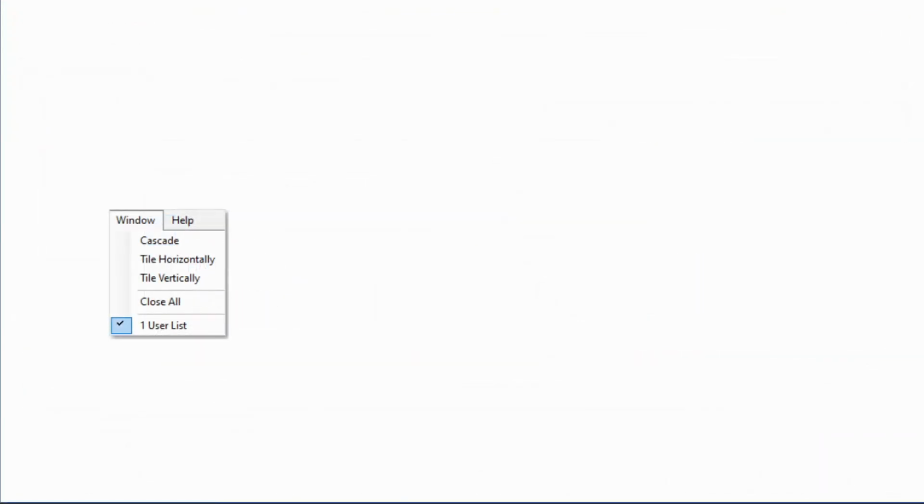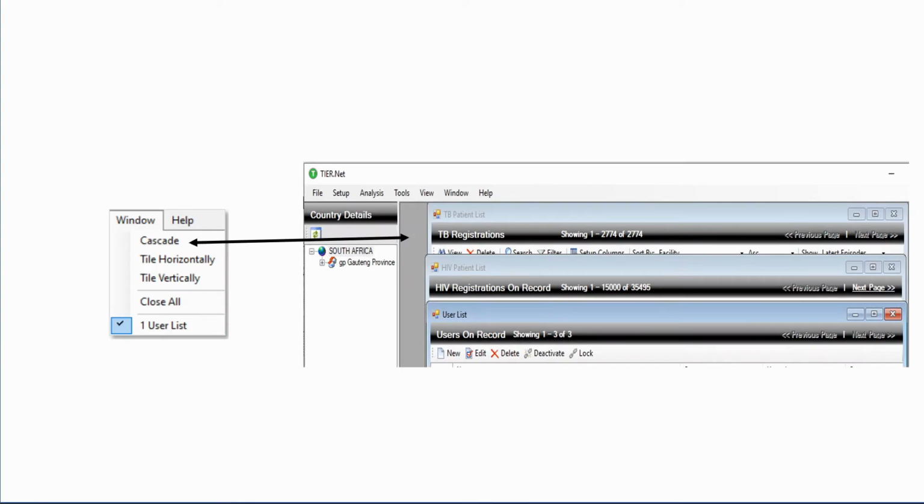Looking at the window tab, it basically will show you how you want to view those specific windows or patient window panes within TIA itself. The cascade basically takes all, you can see the TB registration, HIV, and the users. It puts one after the next. So in front is your user list, after that is your HIV one, after that is the TB one. That is the cascade, one after the next.